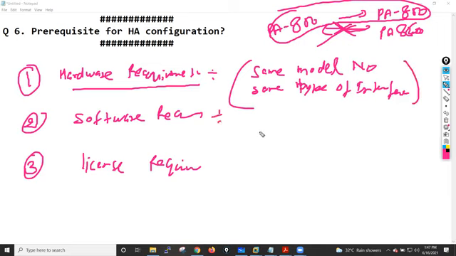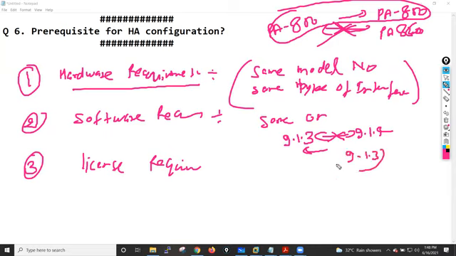Now for software related requirements, both firewalls will run the same operating system, meaning the same version of OS. Let's suppose one firewall is running 9.1.3 and another firewall is running 9.1.4. We will be able to configure the HA in that case, but one device will go into the suspended state. So we need the same major and minor version of the operating system. Okay, so this is the software requirement.